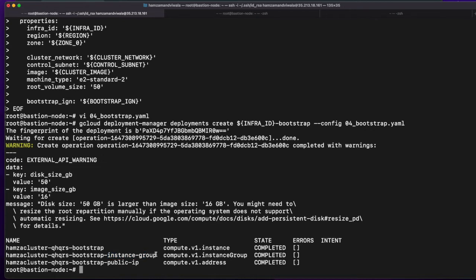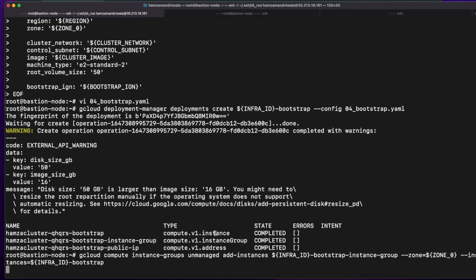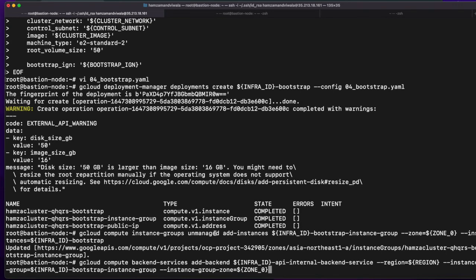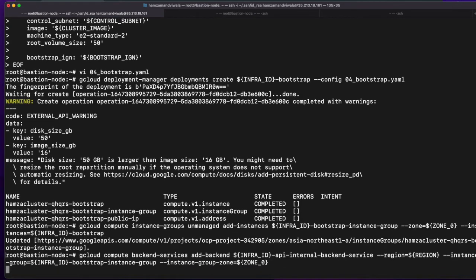And we will also make this instance group one of the backends of the load balancer that we created earlier. This is because our initial temporary Bootstrap cluster would be hosted on the Bootstrap node. That's why we need to put this behind the load balancer that we created earlier.